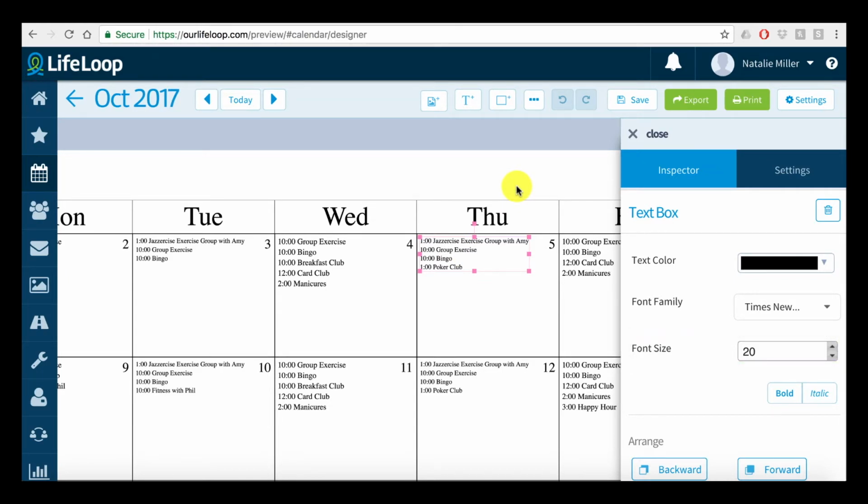20. Please note, if you size a day's activities by dragging from a corner or edge instead of using the font size option in Inspector, it will no longer show the correct font size.